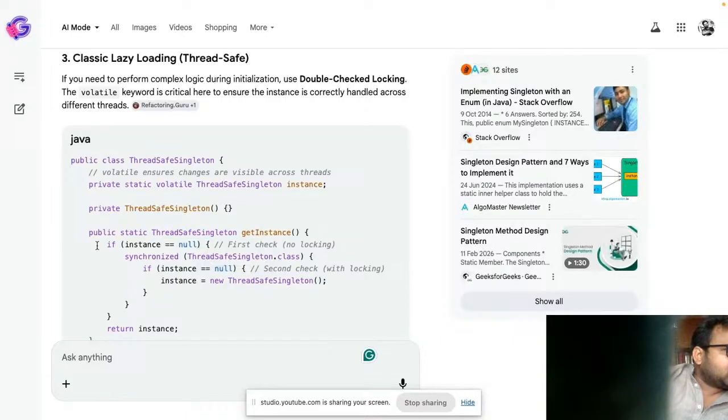First, it checks if instance is equal to null. First check, no locking, just check. Second check, with locking. Just remember these two lines: first check without locking, second check with locking. We have to double check. That's why it is called double-checked locking.